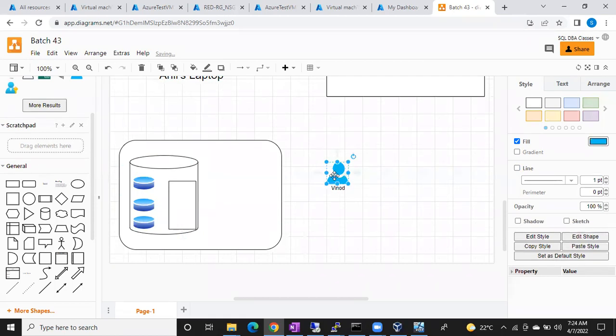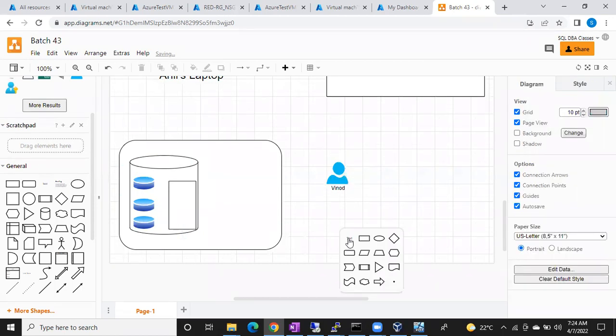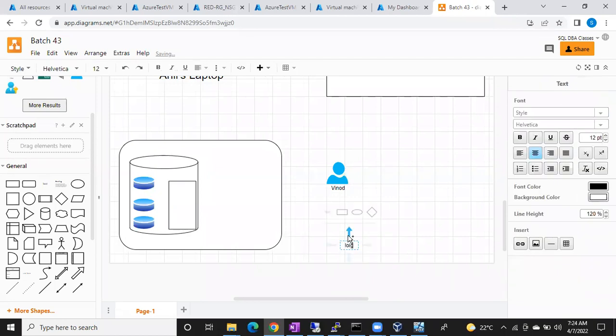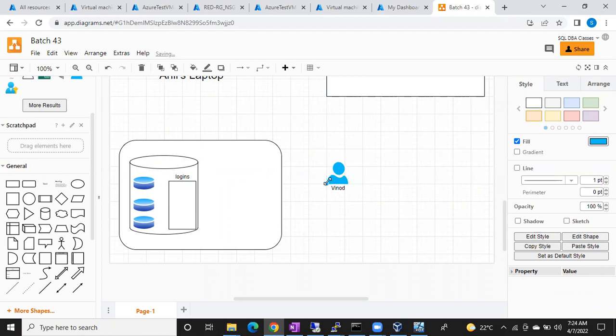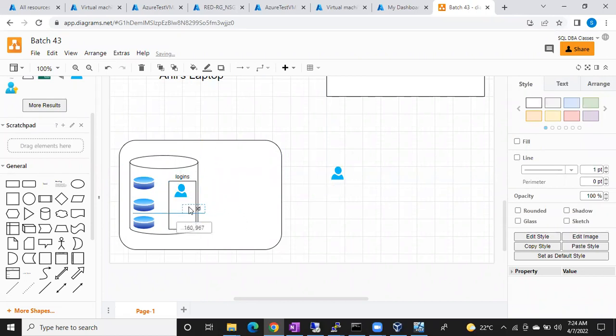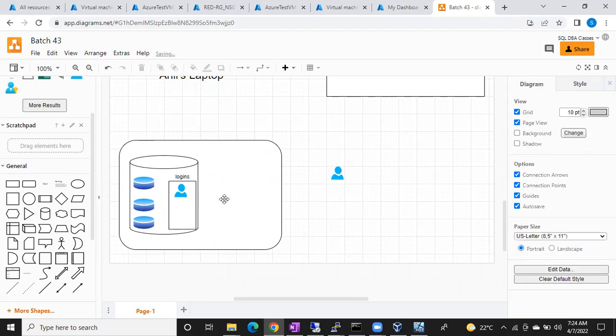Okay, so who can connect to my SQL server, guys? Let me name this as logins. This is my logins list. Who is there in the logins list? Only those people can connect to my SQL server, right? So let me keep him in the logins list. This is Vinod, and I just created a login for Vinod, guys.